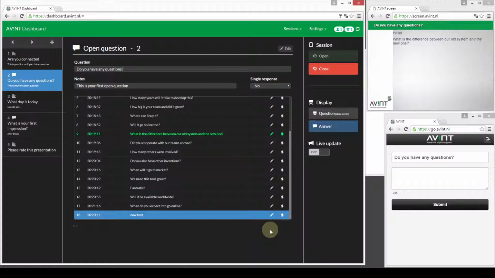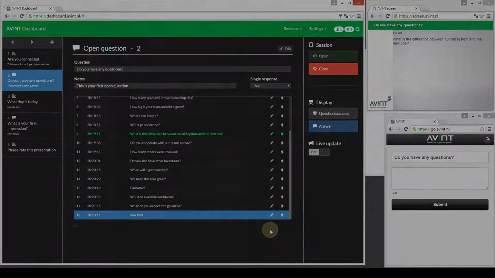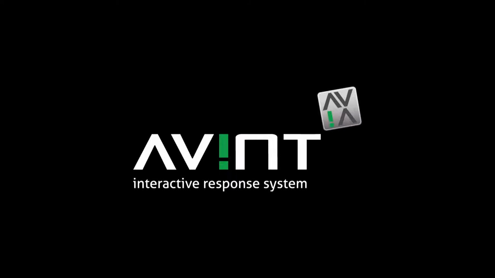Now you have seen all the functions of the dashboard. In the next tutorial, we'll explain how to customize the screen and make your own design.